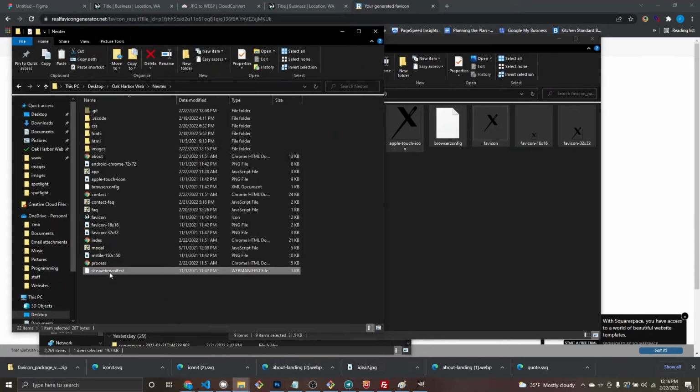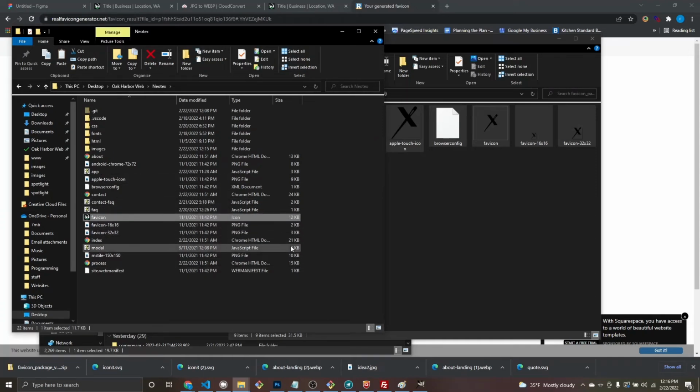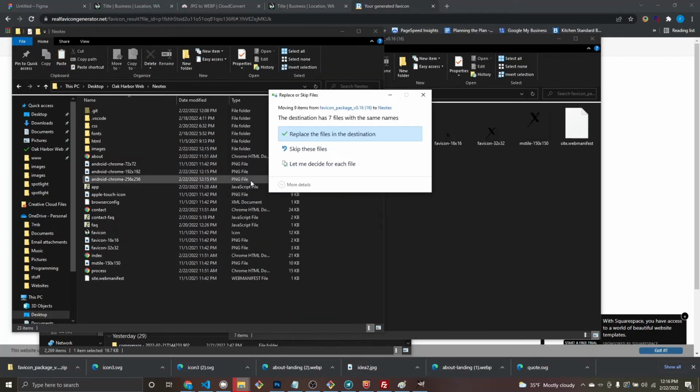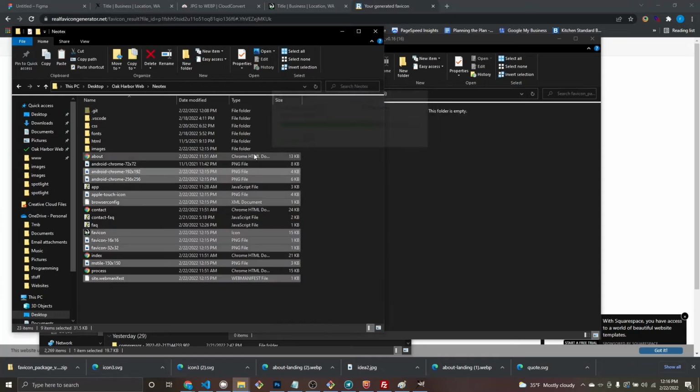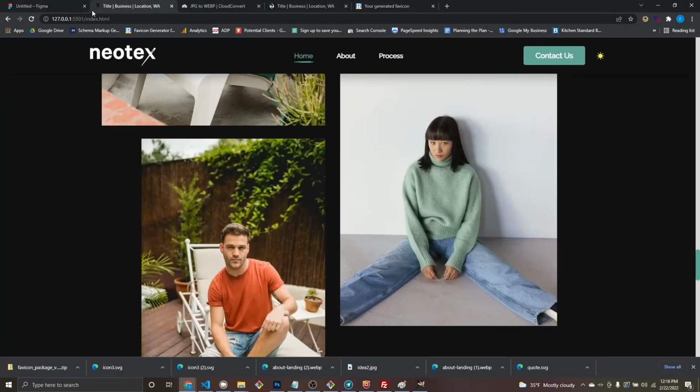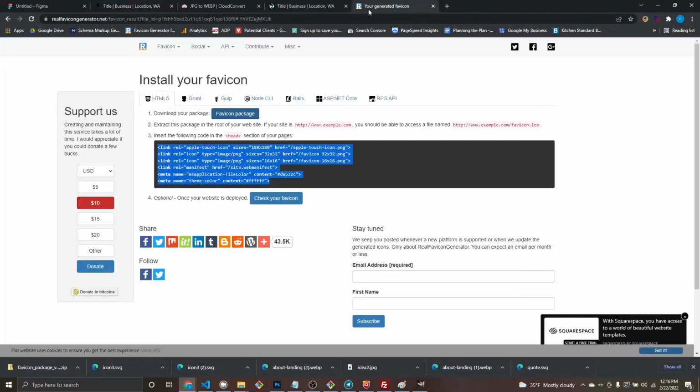So see, these are my favicons that I have by default. Actually, we don't even need this. So I'm going to take all these and do that. Replace. Everything got replaced. And now you'll notice there it is. There's my little X. So that's cool. That's how you get your favicons.